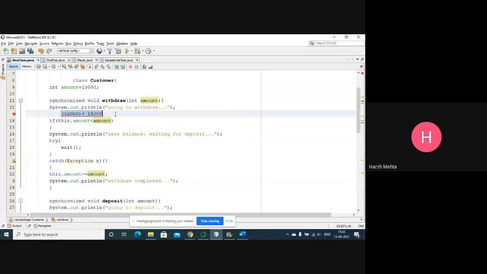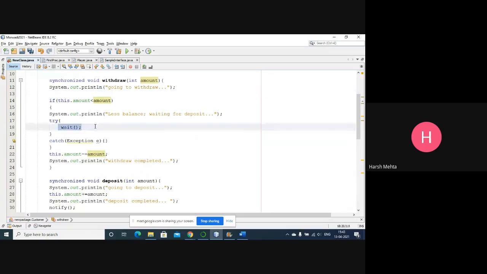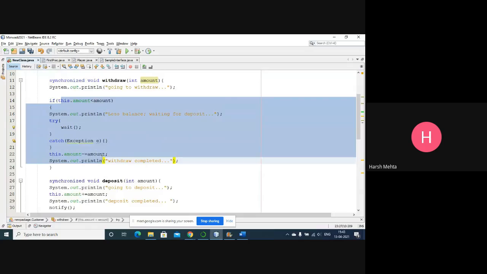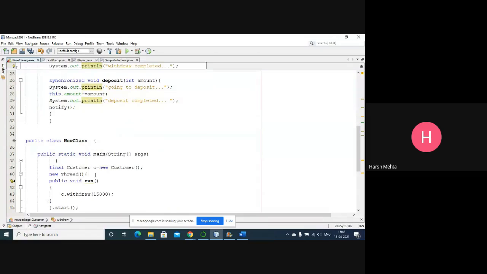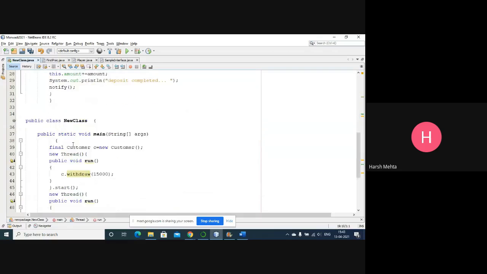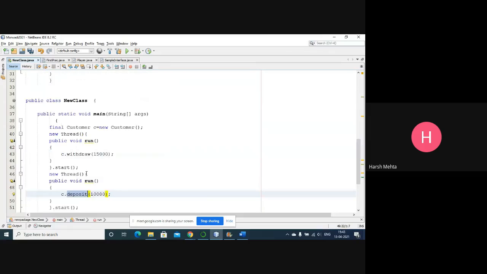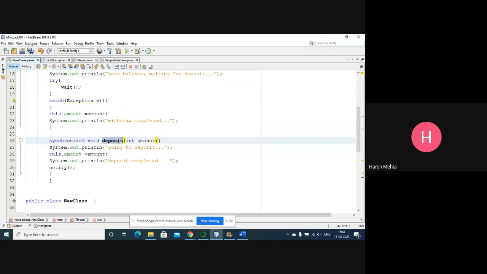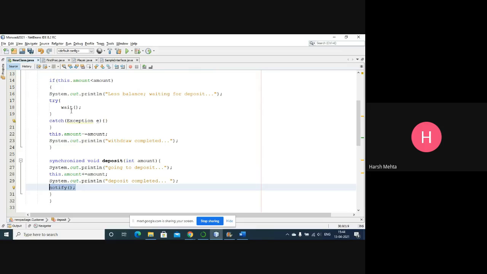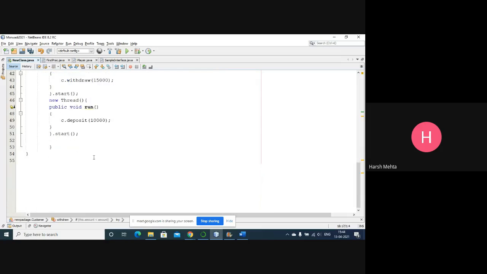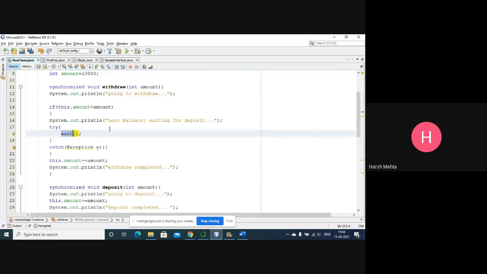Okay, so we are calling wait method. That means this thread, the thread which is calling this withdraw method, it will wait, and deposit. That means it will deposit some amount, and we are calling notify method from the deposit. That means it needs to notify which thread to run. Okay, that's it. So let's run this example.